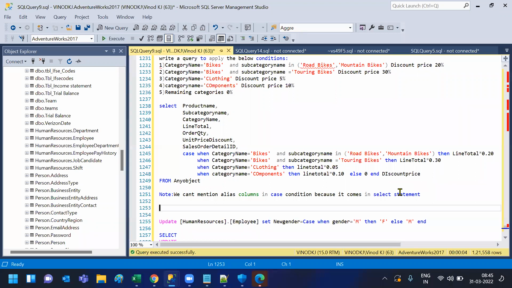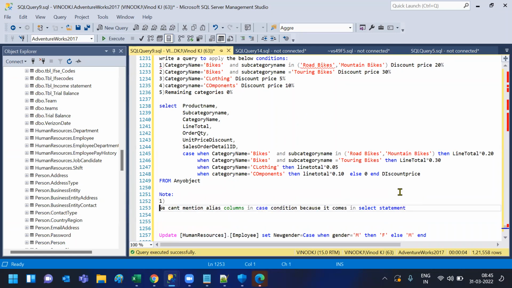Finished? Yeah, and I want you to write one more condition. Second point is case condition should apply on existing table.